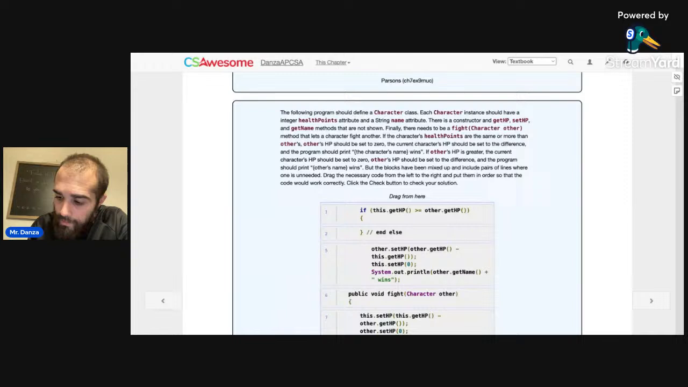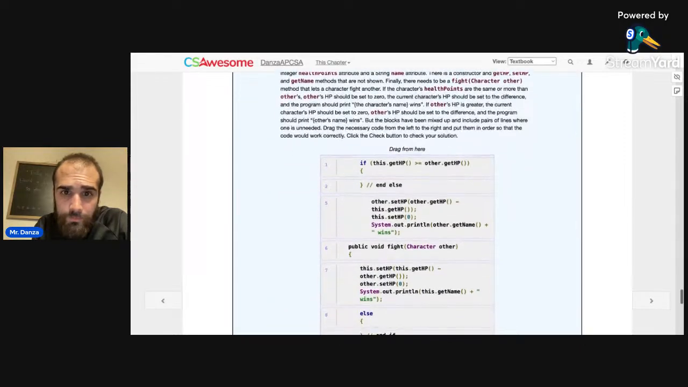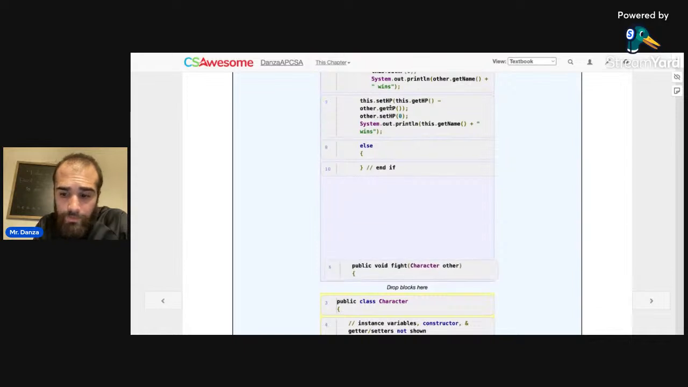All right. Finally, there needs to be a fight, and the fight is going to take in a character, and it's going to be other method that lets a character fight another. If the character's health points are the same or more than the other's HP should be set to 0. Okay, so let's just drag this in here. Okay, so my fight.